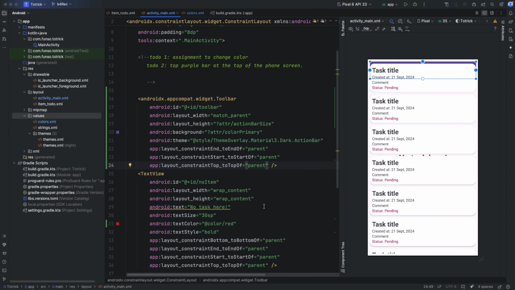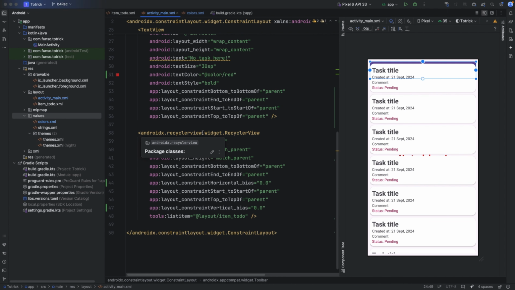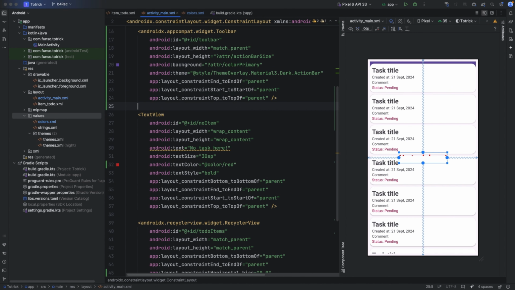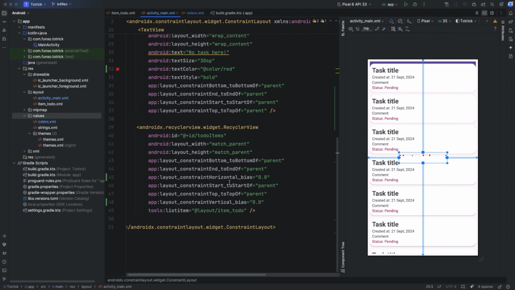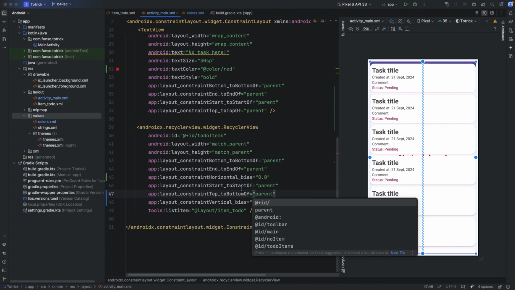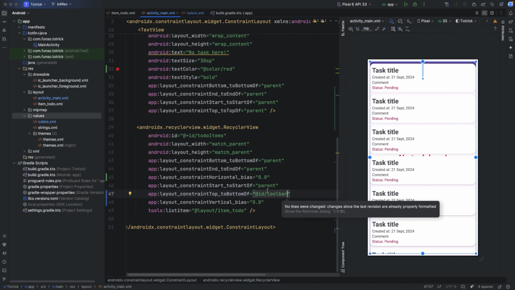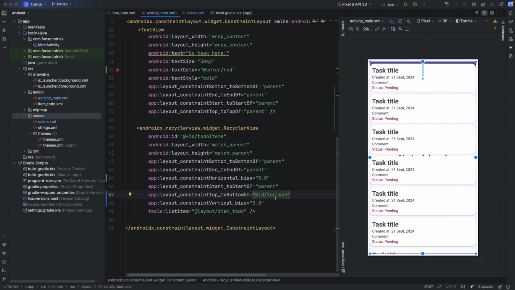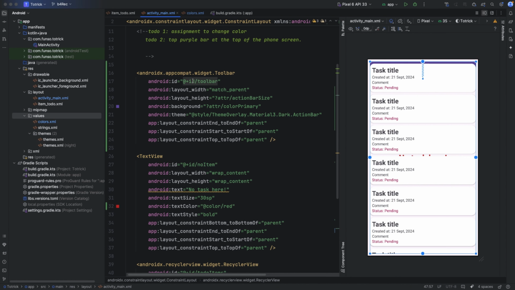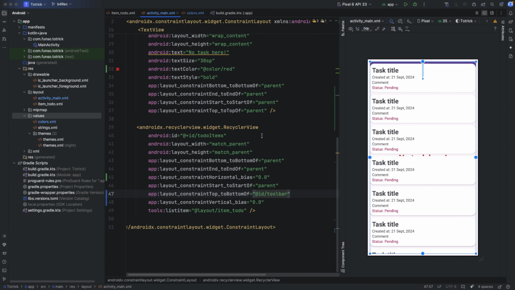This is not part. So I'll constrain top to top of parent. Okay, so now we have to constrain the recycler view under the toolbar, not to the parent. So we constrain the top, not to the top of parent, we have to constrain top to the bottom of the toolbar. Okay. So like I said, if you are referring to an ID, you don't use the plus. So here you see we used at ID and then the name of the ID. But when we were declaring it, it is at plus ID and then the name we want to give to it. Okay. So here the match parent, let's change it to match constraint.